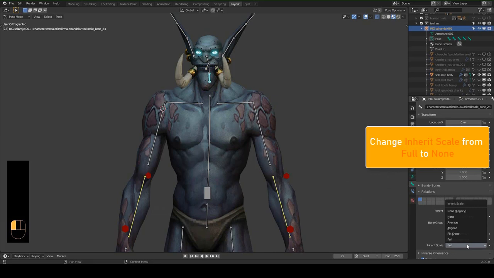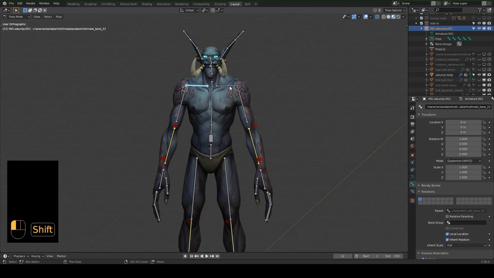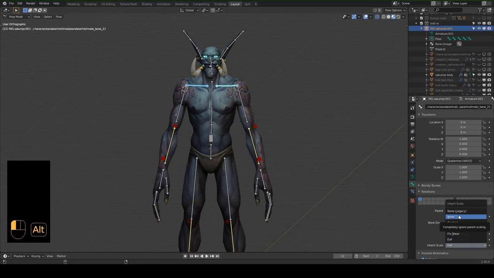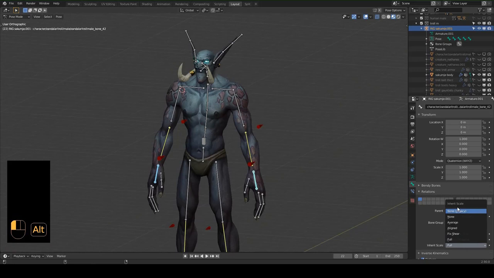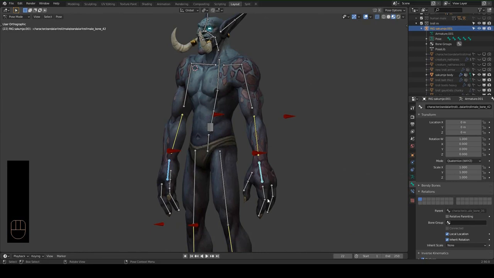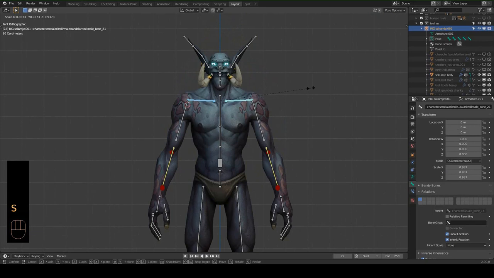Select both of them, hold down Alt to apply the change to all selected bones, and down here select None. And my god, the hands! So again, let's change Inherit Scale from Full to None. Now I can just resize the hands without constraining it to the bone's local Y-axis. Be sure you have individual origin selected, click S and drag. Let's also narrow those chunky shoulders, and now we can see that the arms are inheriting the scale of the clavicle, so let's disable that.